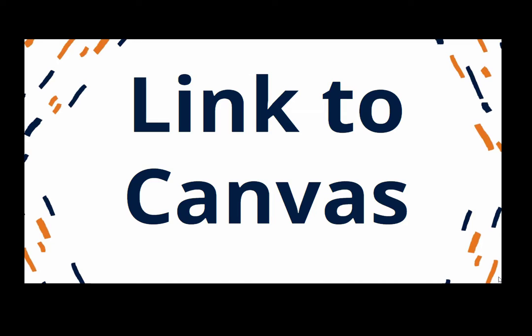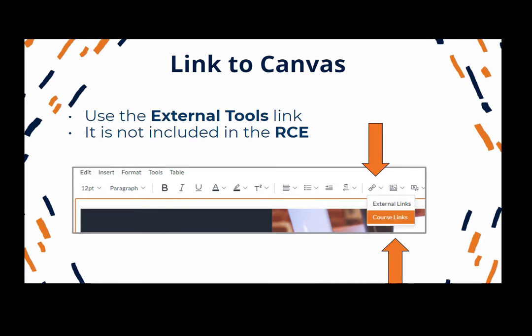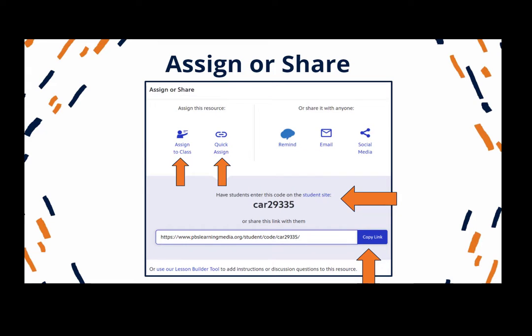So how can you link all these videos into your Canvas course? Use the external tools link in Canvas. PBS is not included in the rich content editor, so this would be the best way to link the videos so students can view them. To get the link, you would go to the Assign or Share menu, and you can use the quick assign, go down to the copy link section and just get a link to incorporate into your Canvas course.